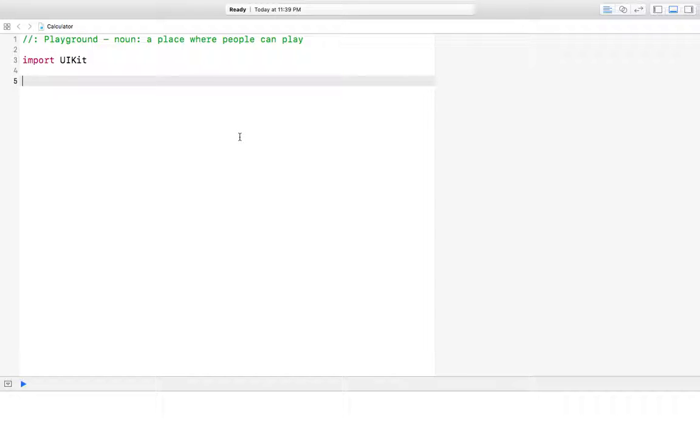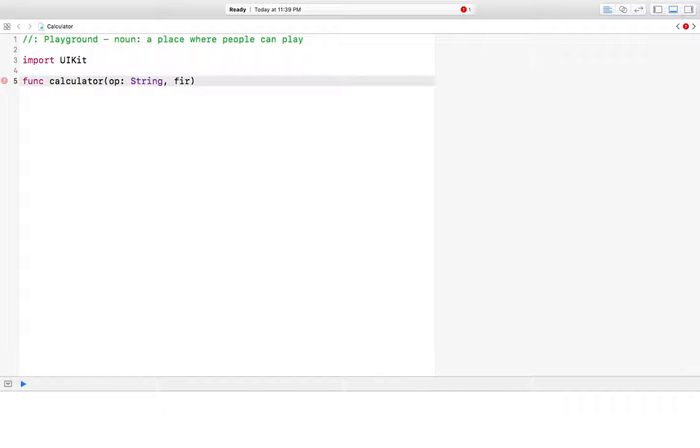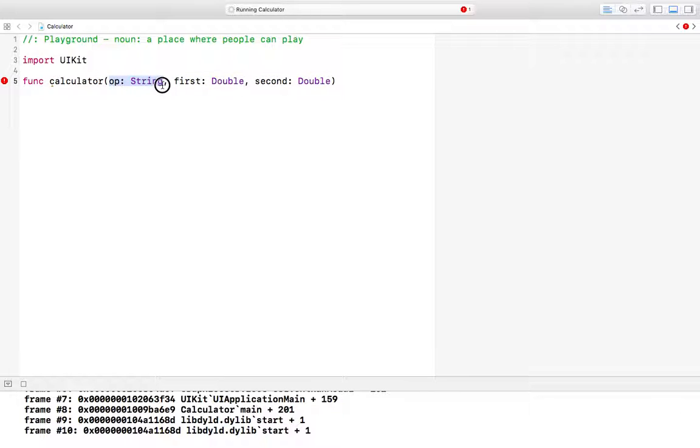So let's start coding. First I will create a function called calculator, and it will take three different arguments. The first is the operator, which is of type string, the second argument is of type double, and the third argument is also of type double. Basically this operator will tell us whether we want to multiply, add, subtract or divide two different numbers, and this is the first number, and this is the second number.